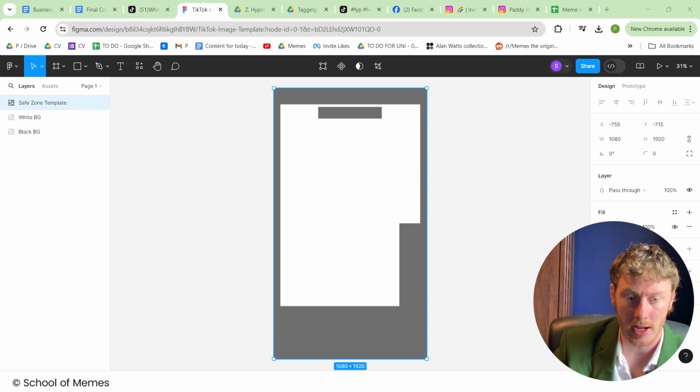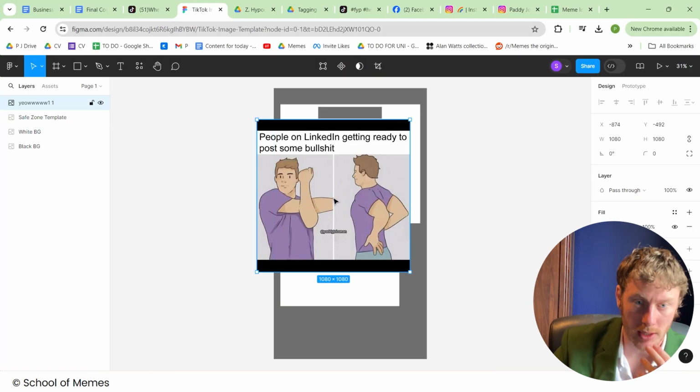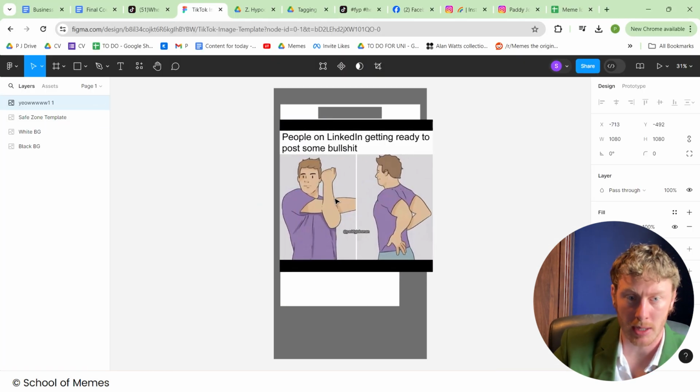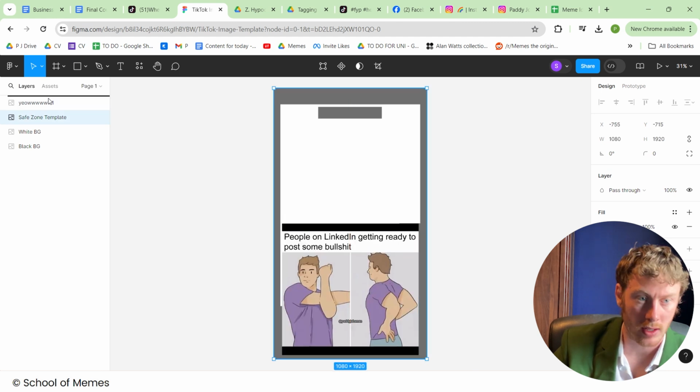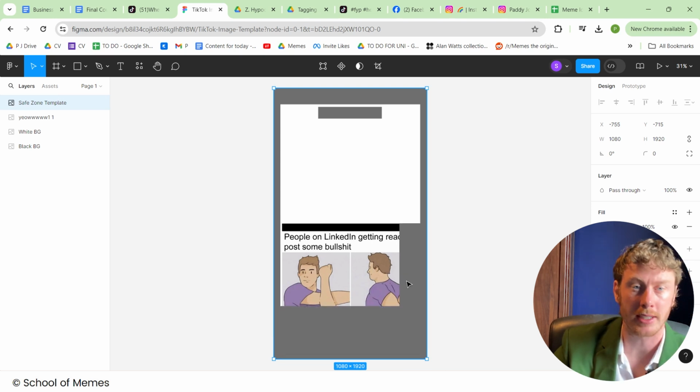Let's say I add an image, I'll show you now. So I'm going to drag in this meme here, and if I was to post it like this, I'll just drag on the left hand side, you can drag the safe zone template to the top layer.